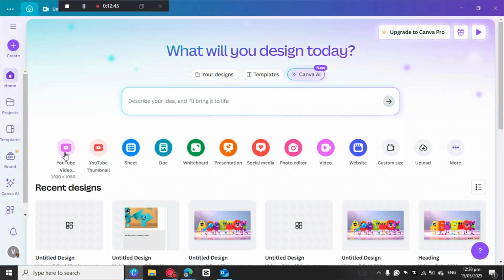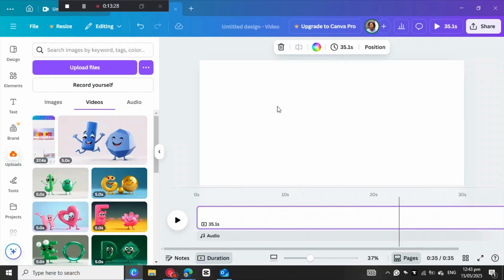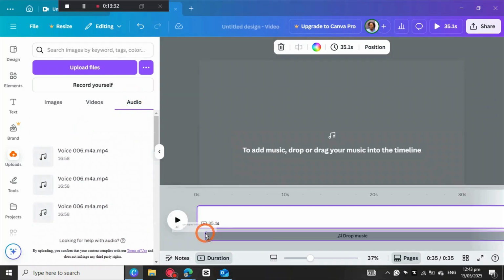So we're gonna come here to the YouTube video. Okay, so now we are in Canva, and we need to bring everything that we created on those AIs. I have already done that. So the first thing you need to do is come here to this page, extend the page, and then go to your audio and bring the music that you created.